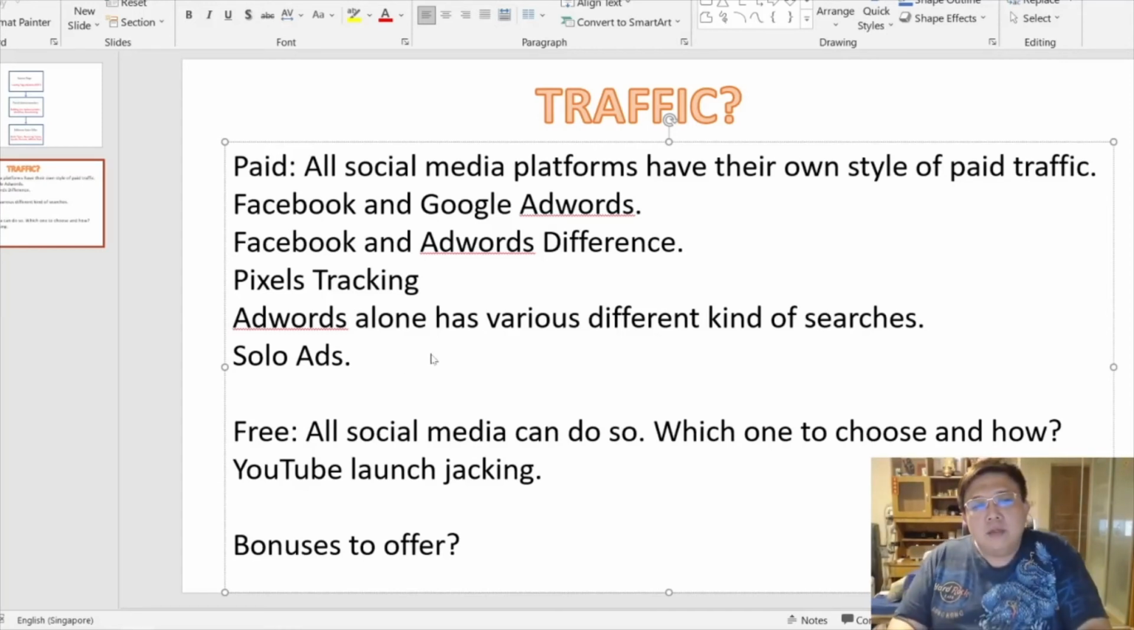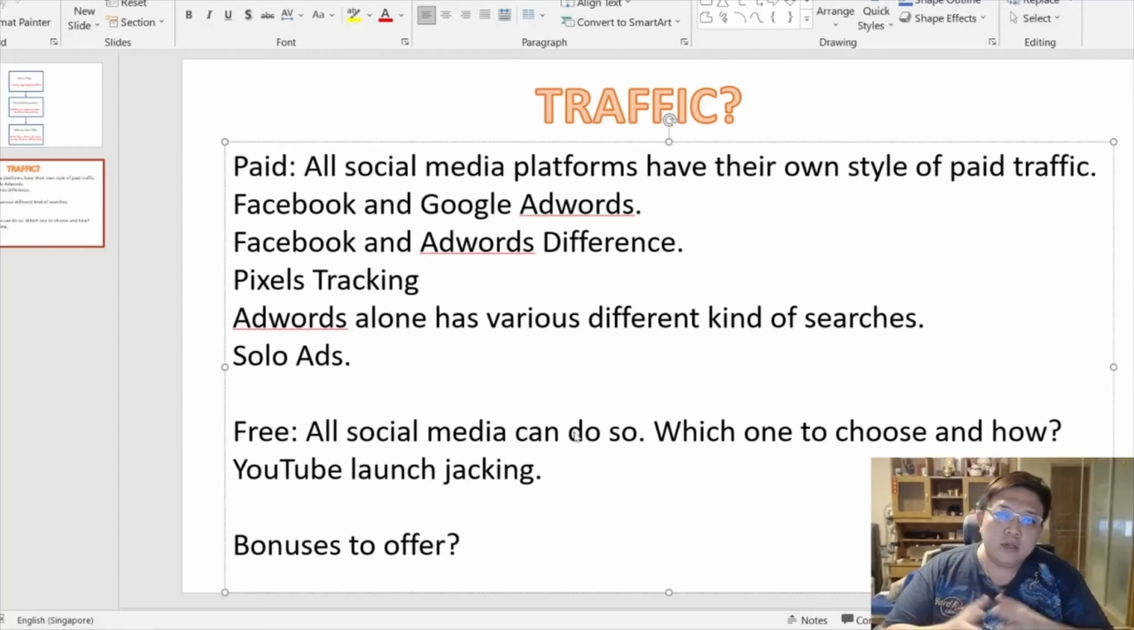Now, when it comes to free traffic, like what I mentioned, all social media can do so. So the next question that you might be asking me is, Ben, which social media should I actually be focusing on? For me, before I decide to move into any social media platform, I would do some research on the demographics of the users on this particular platform. Is it generally the kind of audience that I am looking for?